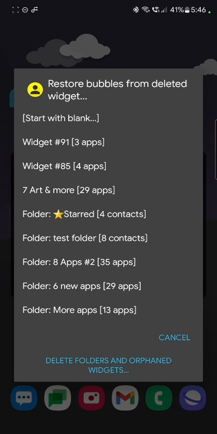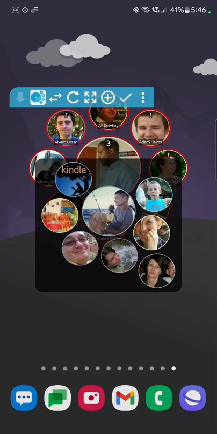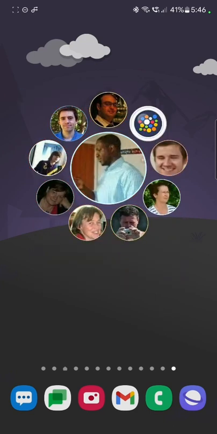Now, instead of starting with blank, this time I'm going to reuse this one here, which we created last time, the test folder with those 8 contacts. So I'm just going to select those. And there you go. Here they appear. If I close it, see how this contact folder bubble appears in our contact widget.